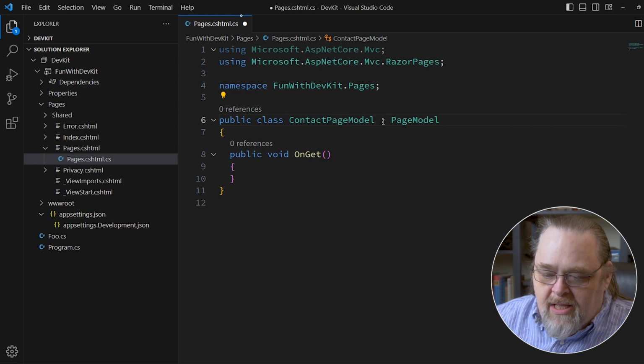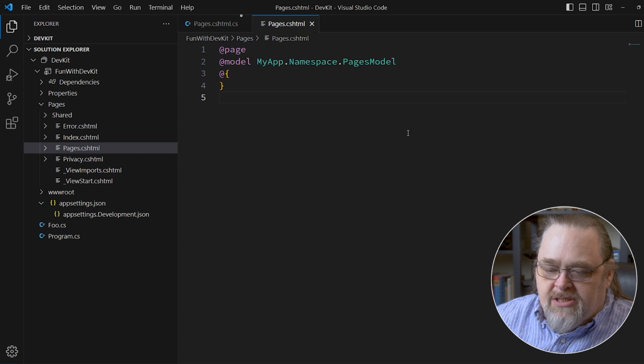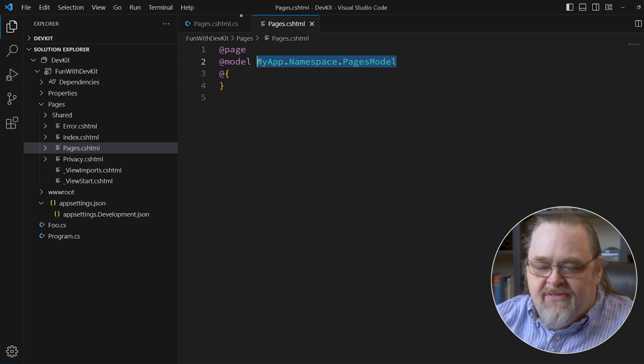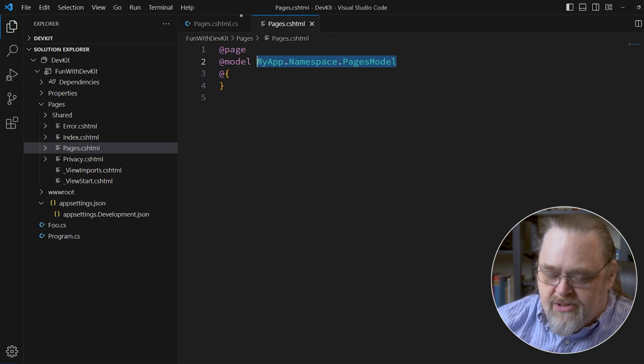I'm going to change it there. And notice it changed it here, but did it change it in the CSS HTML? Nope. We're going to need to change it here as well. And again, I think this experience is going to get better as time goes on. This really is just a pre-release version.